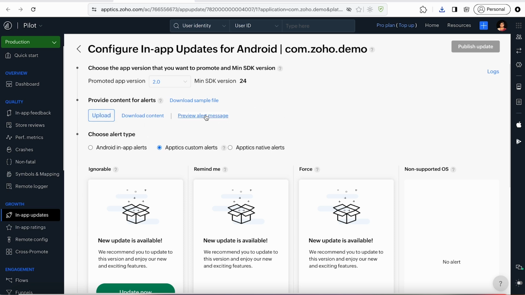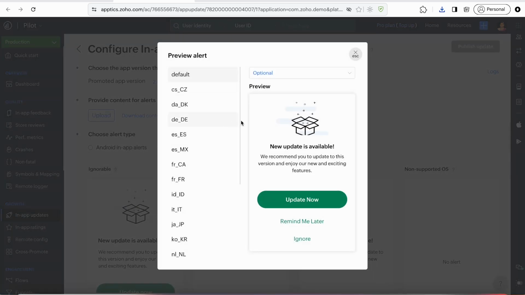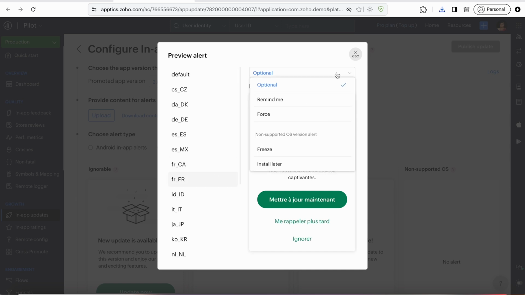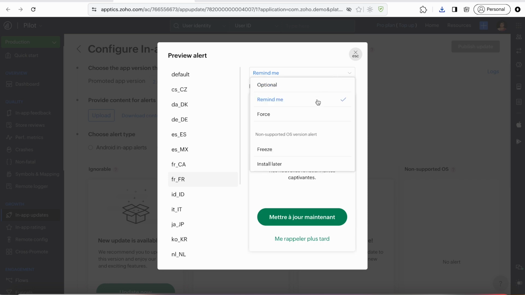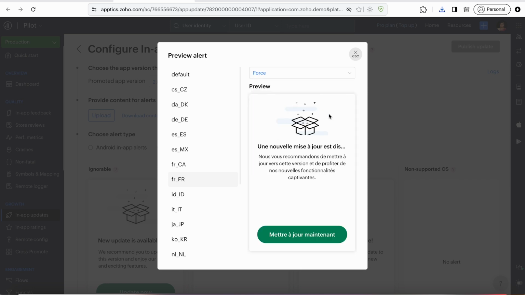Once you upload the JSON file, you can also preview the alert message that you will be showing to your users. Over here, as you can see, you can preview the alert message to see how it looks across different languages and different alert types as well. As I click on different alert types, you can see how the alert will be shown to users across different languages and alert types.